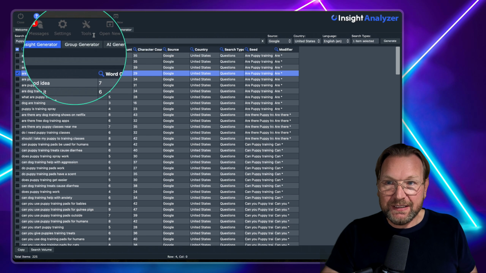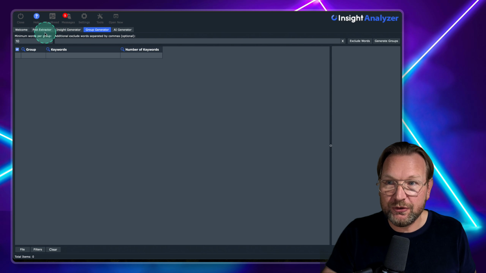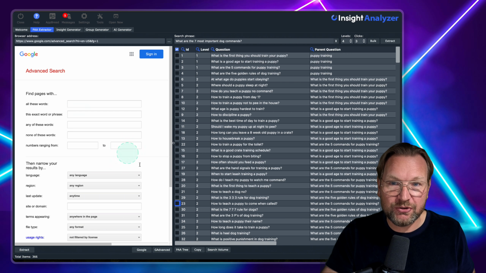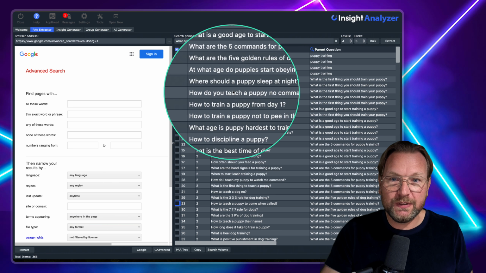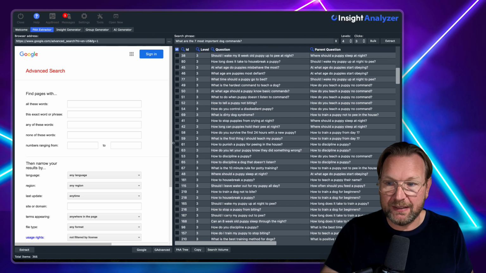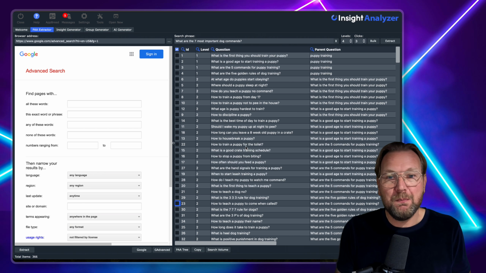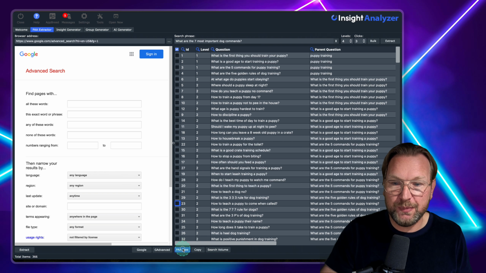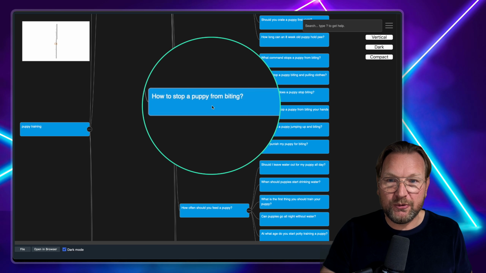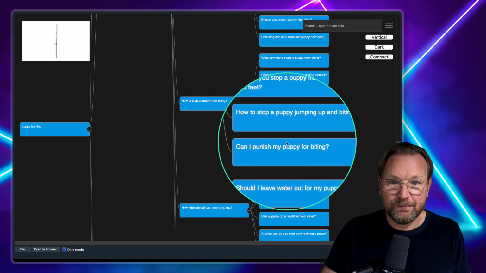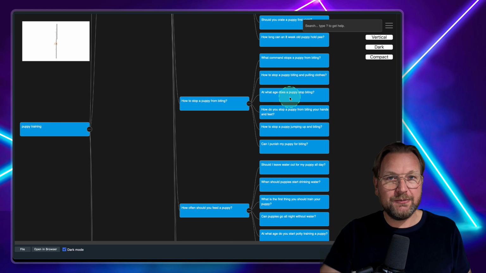Then the next one is the group generator. This one is empty, but what allows you to fill it is when you go to the PAA extractor, for example, and send all the results we just had, those 366 results. We want to group them so that they match together. Sometimes when you have the PAA tree, they do not match together really well. How to stop a puppy from biting? Can I punish my puppy for biting? This is a good one actually, but sometimes they do not make sense.